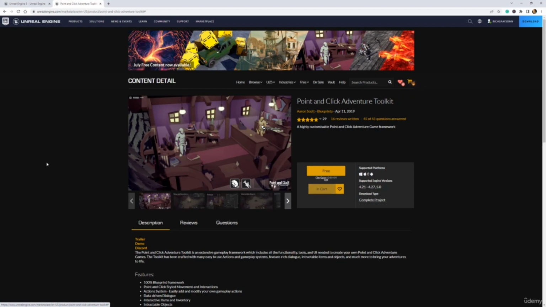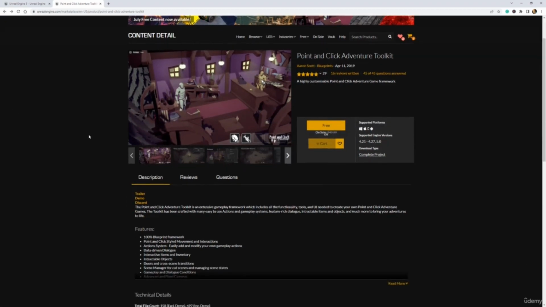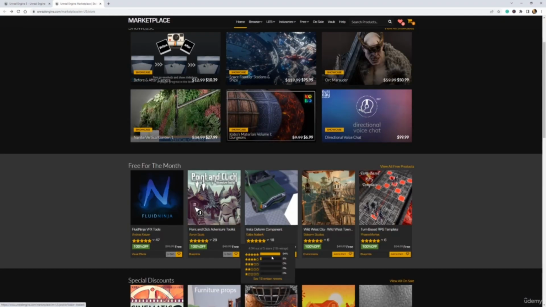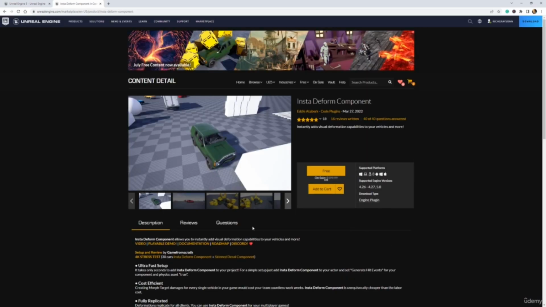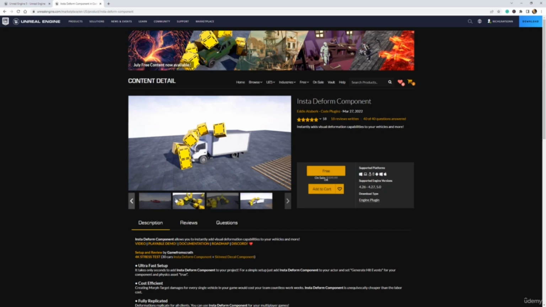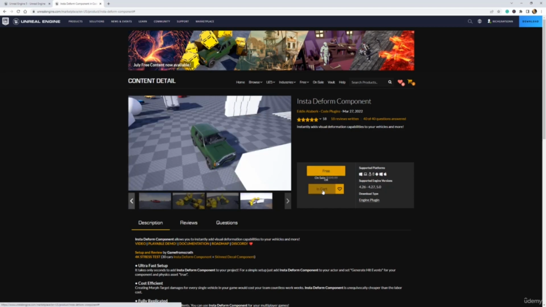We're going to add that to cart. Plot twist, we're going to add everything to cart. Because that's how we get down. Look, insta deform component, it says instantly adds visual deformation capabilities to your vehicles and more. Let's go ahead and look at that. Also, we got if something crashes, looks like we have that. I'm going to add to cart there. Going on a shopping spree.